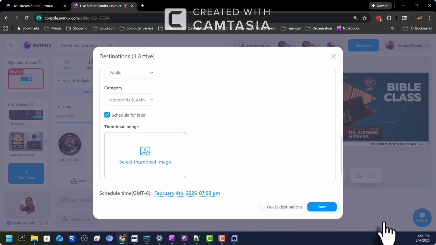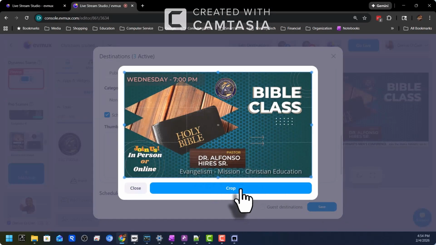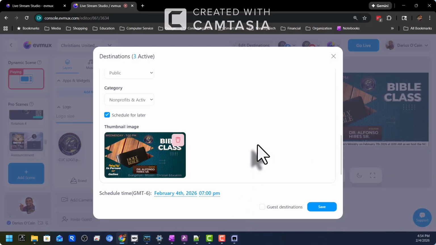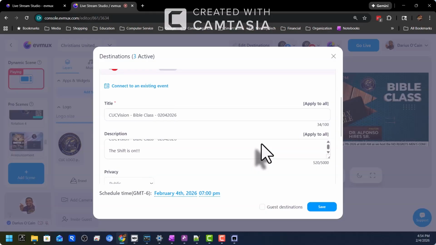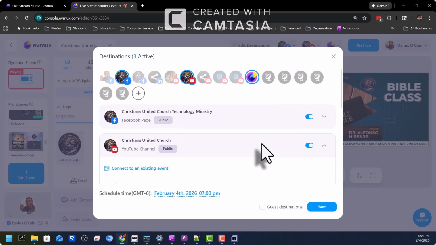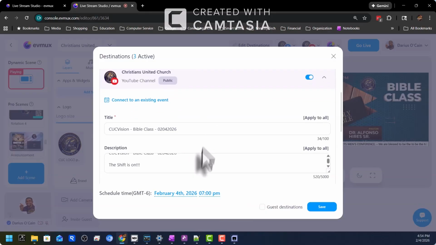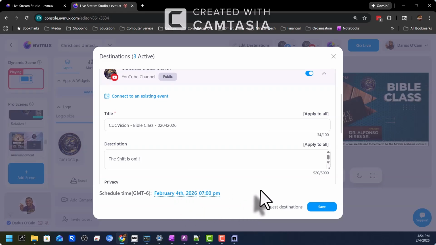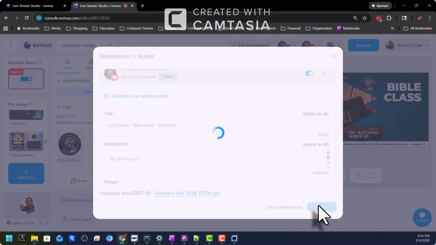Okay. And then I'm going to click on crop. And now I just want to double check and make sure that everything looks correct for me. I have the correct information in. I have the correct date in. And now I just want to go ahead and click on save.